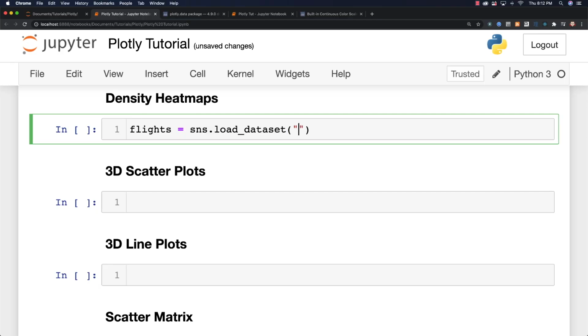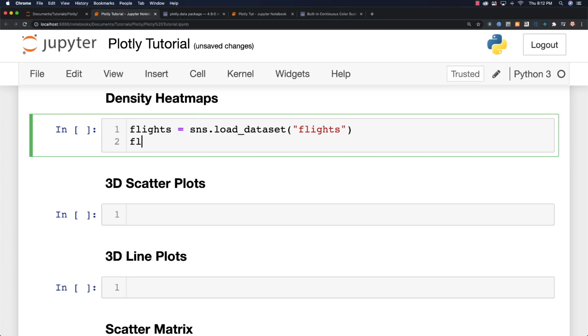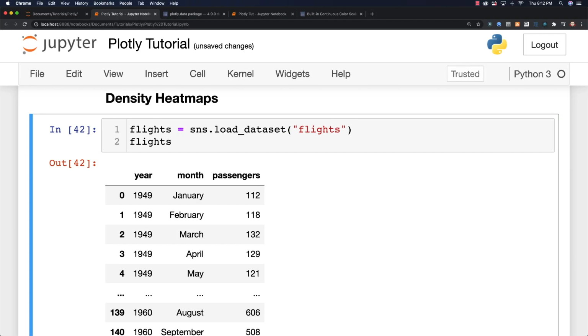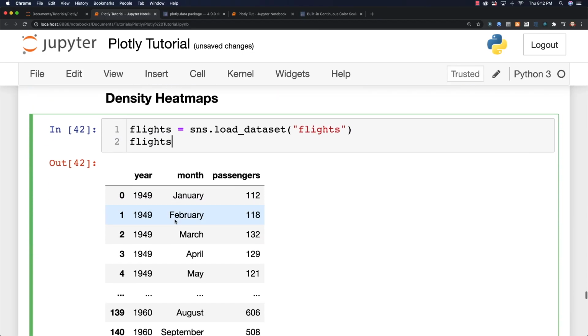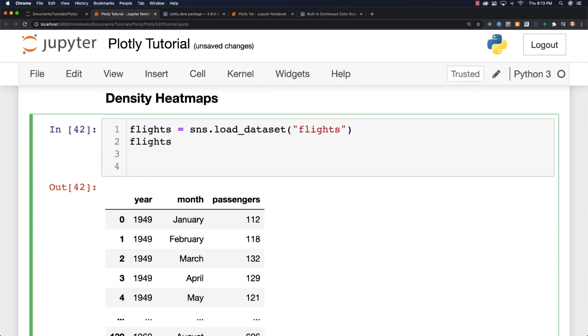And now I'm going to show you how to use built-in data sets inside of Seaborn. If you want to see what this looks like, it's just flight data. So we have the year, we have the month, and the number of passengers, and then it changes every year, okay? So there's all of that. All right, so what are we going to do with it?